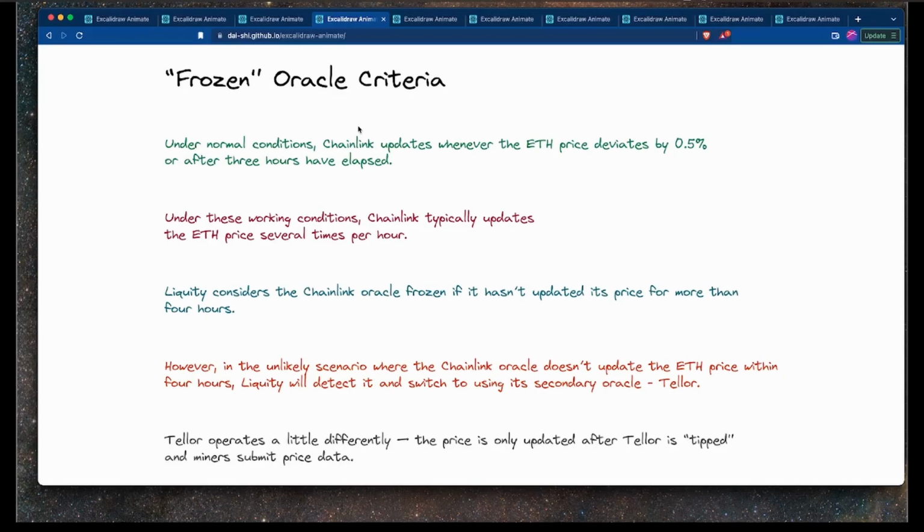In this case, Tellor operates a little bit differently to Chainlink, where the price is only updated after Tellor is tipped and miners submit price data. So obviously, when Liquity is using Tellor as the secondary Oracle for its price feeds, the logic for getting that price has to be a little bit different. And this is something that we can cover in a different screencast where we might go into how Tellor works. But for now, we just have to bear in mind that Chainlink and Tellor operate slightly differently, but under the hood, this is handled by Liquity smart contract.